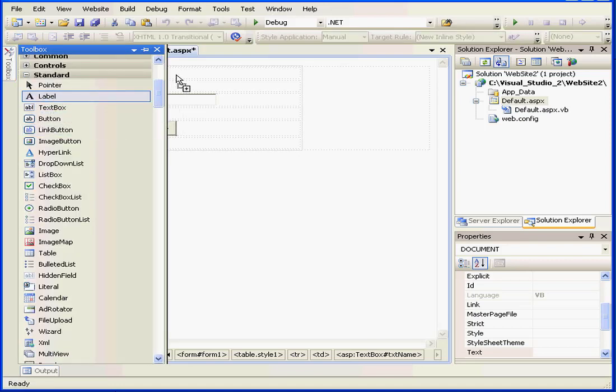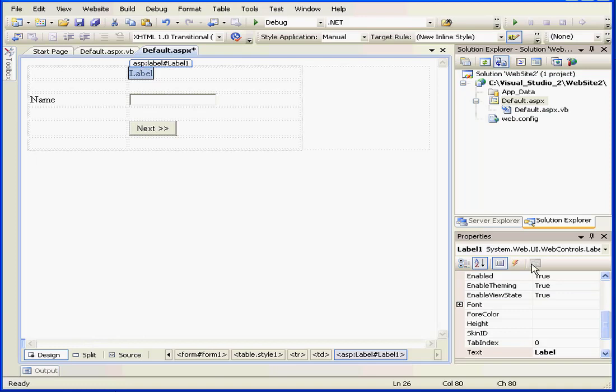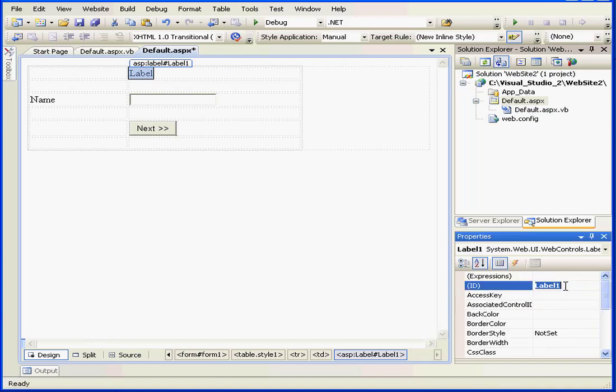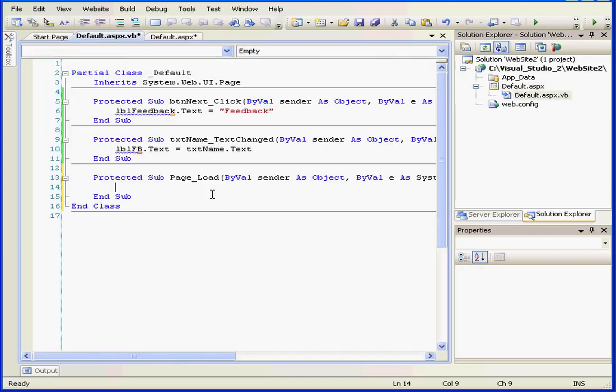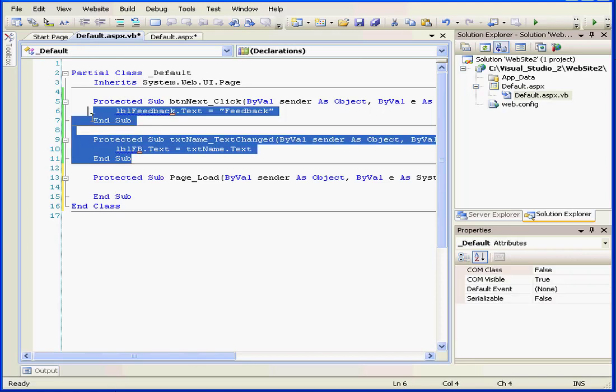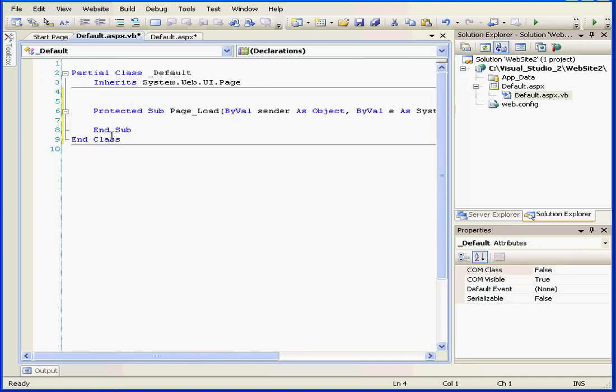Let me drag a label out here from the toolbox. Let's name it LBL Hello. And let's remove the default text from the text property field. The most logical event procedure for this is a page load event. Visual Studio prepares the handles for us. Let's delete both of these event procedures.